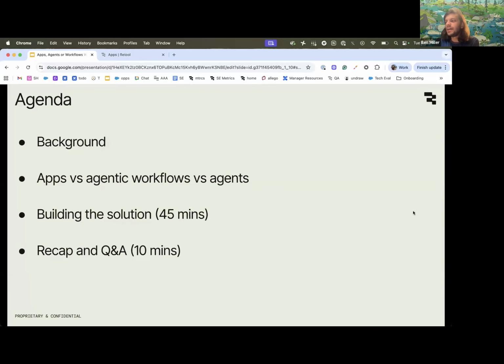So as a brief agenda, we'll start by giving a very brief background on why we're here. We'll then define the differences between apps, agentic workflows, and agents, and when we want to use each one. And then we'll spend really the majority of today's session actually building the solution, and you'll all go hands-on building.